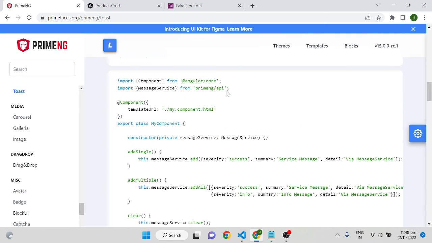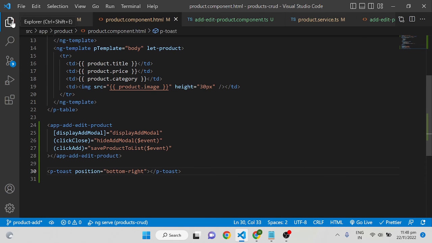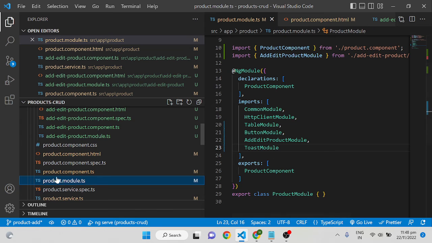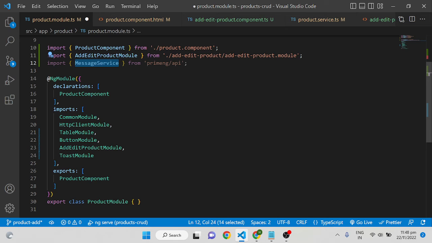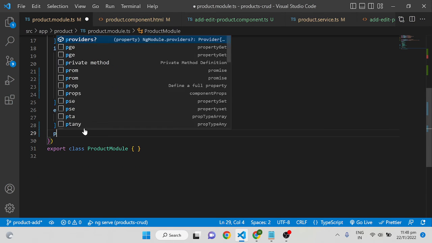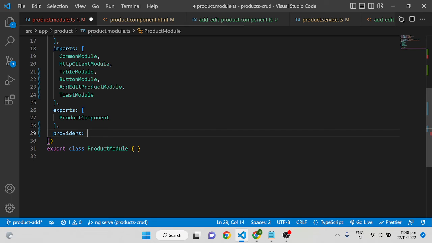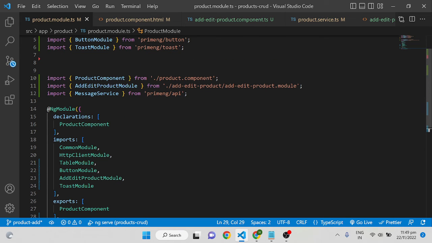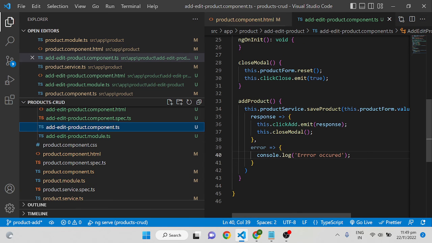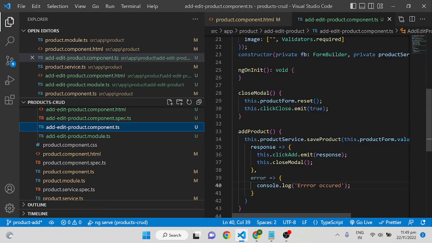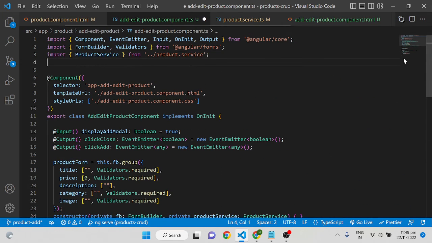In order to implement it using the message service, you have to import that one. Since I am using it globally, I am going to import it in the providers list of the product. Okay, so message service is done. The same thing you have to use in the app component also, since this is the place where we have to show the toast message, right? So you have to import it here also.